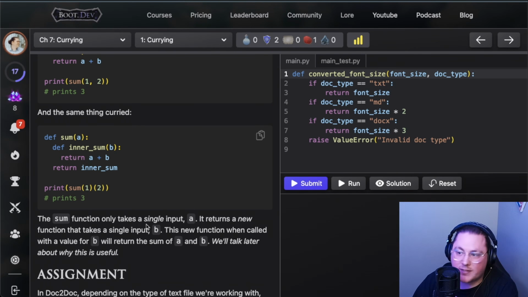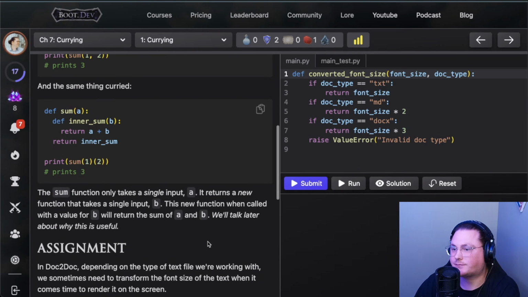The sum function only takes a single input, a. It returns a new function that takes a single input, b. This new function, when called with a value for b, will return the sum of a and b. We'll talk later about why this is useful.